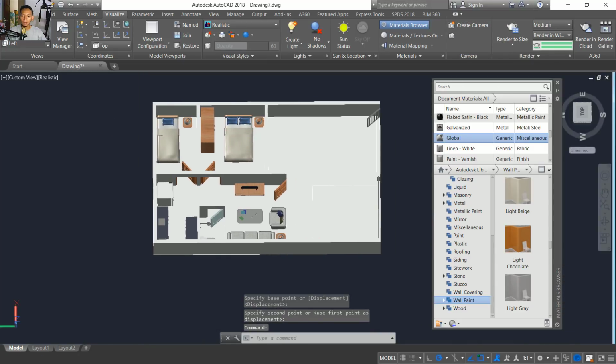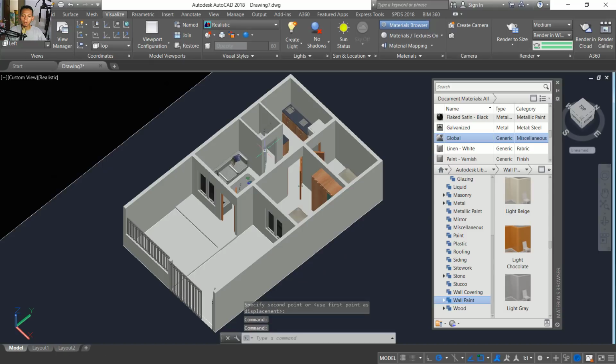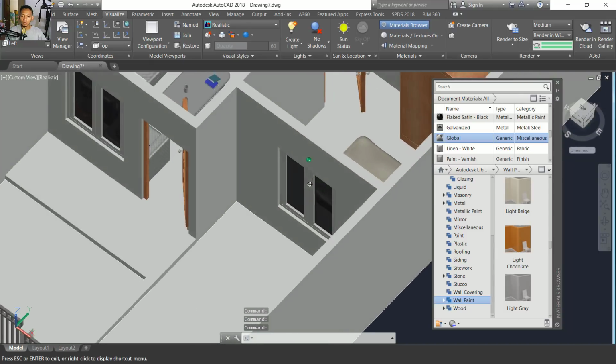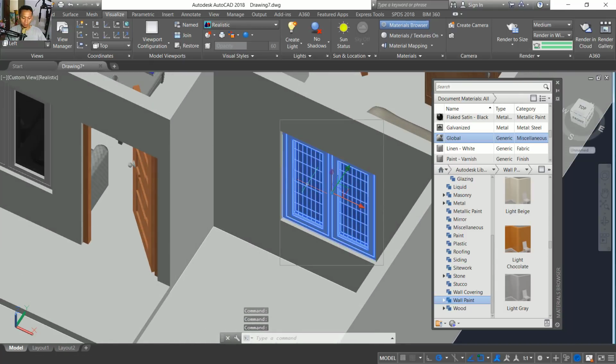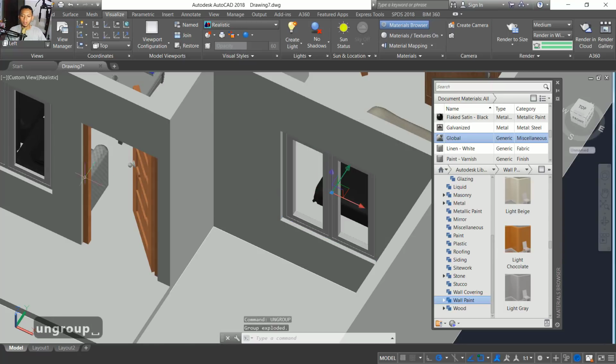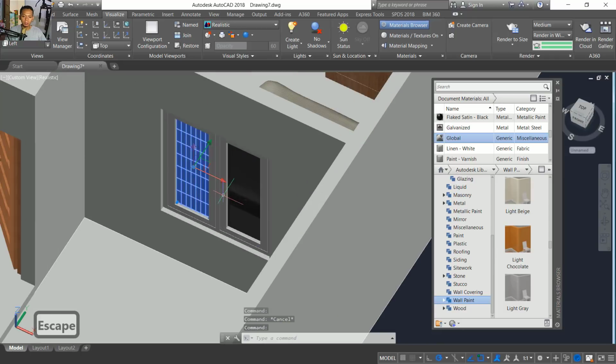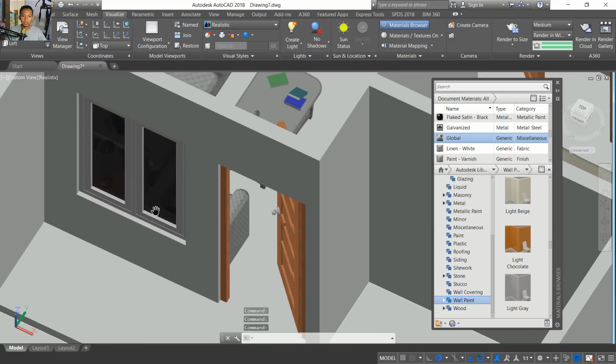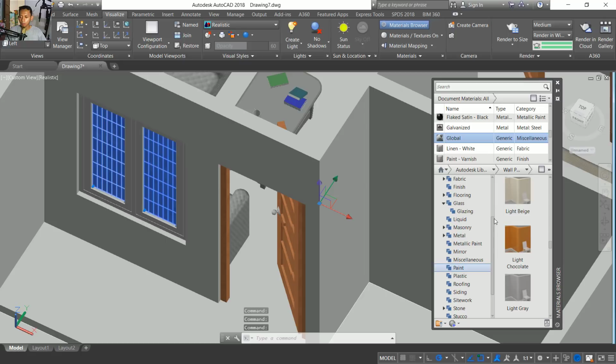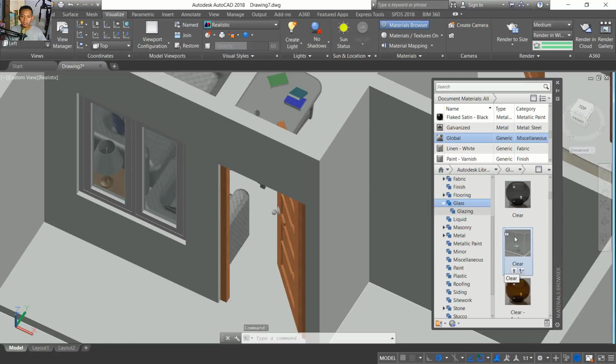Okay, now for these windows, I will ungroup. Okay, and we ungroup again in this object. Next, you can select this object. Select in here. I will change into clear material. Okay, for glass, you can search in here for glass and click at this point. Okay, you can right click, assign to selection.